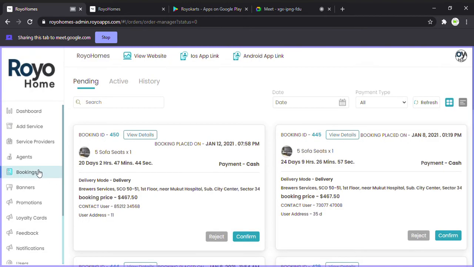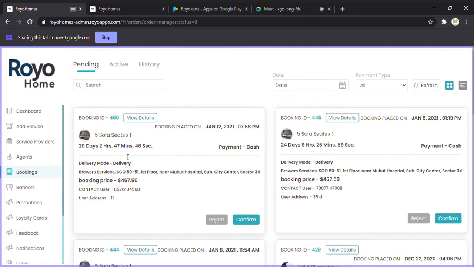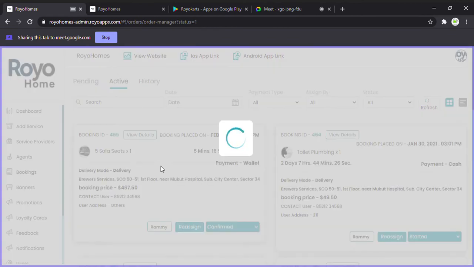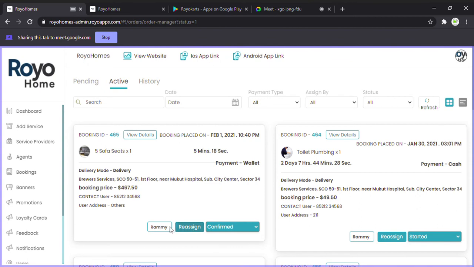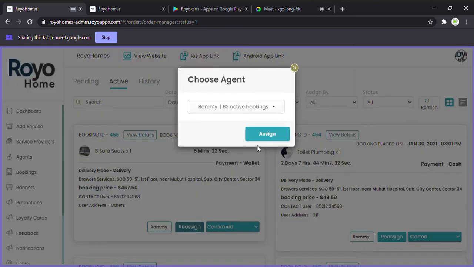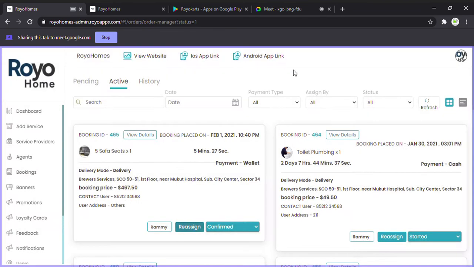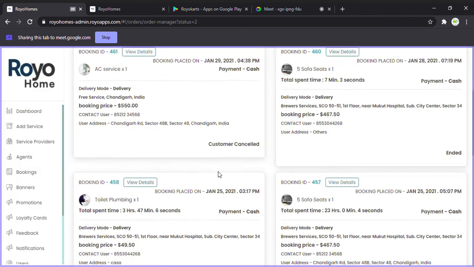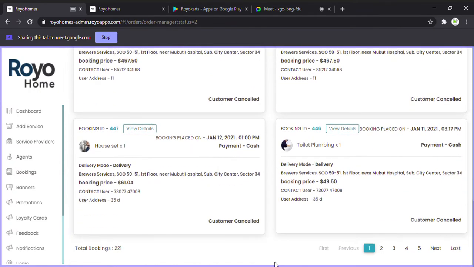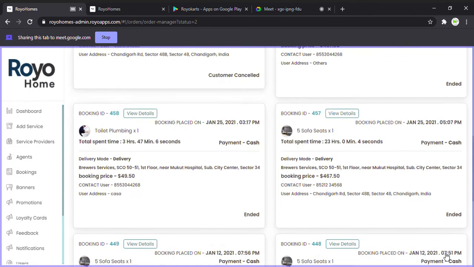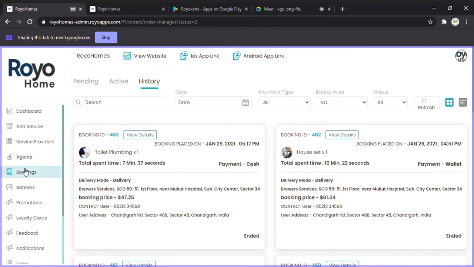Then we have the active bookings, pending bookings. Then after we confirm it, like I just did, it goes to the active panel. Over the active panel, it is assigned to Remy, but for example, if Remy is not available, we can just reassign it to some other agent, or it can be automatically assigned to Remy if he is available. Then this is the history of the bookings that you have all made. For example, there are 221, and accordingly the history can be checked.